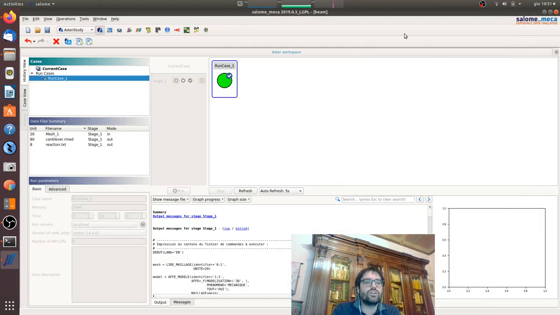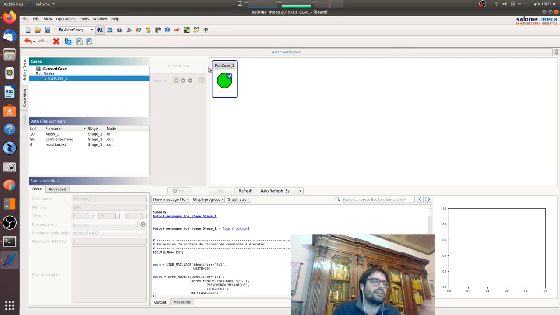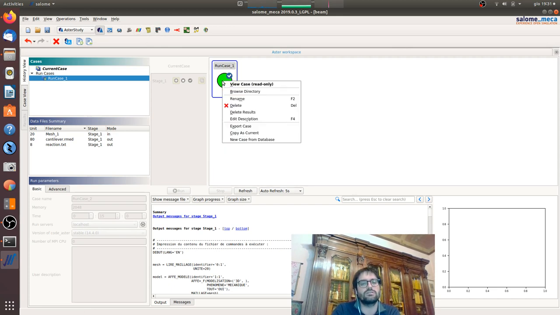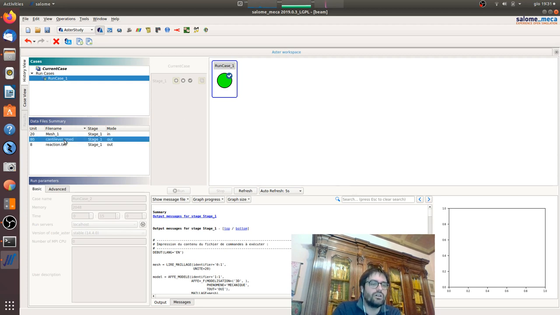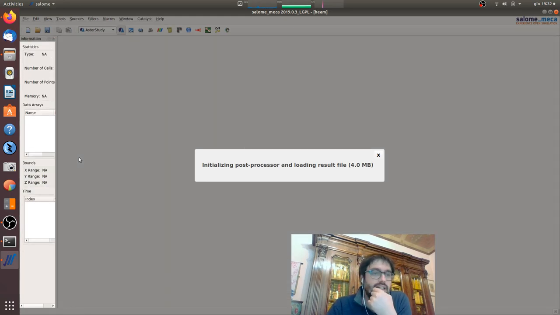Now we have to graphically see the results. From this year, there is a new function, let's say. When you are here in run case one, you can go to ParaVis like I did last time, or you can right click, here you go right click and post process. This is a new part of the interface that the development team of Code_Aster has developed last year.